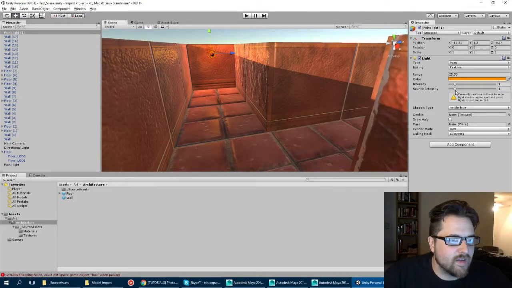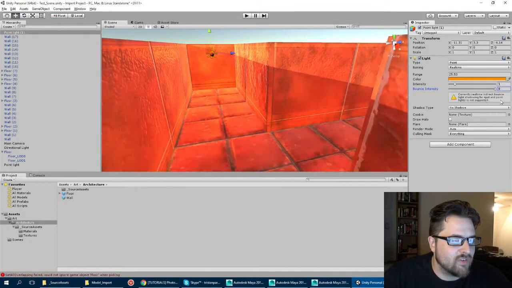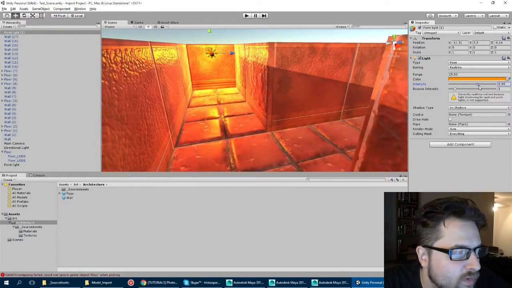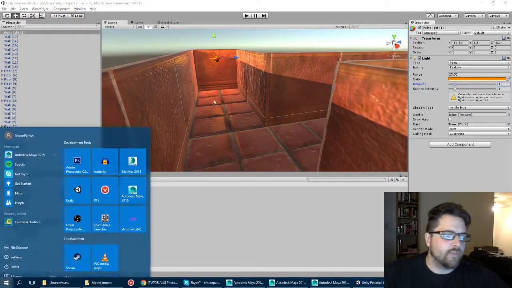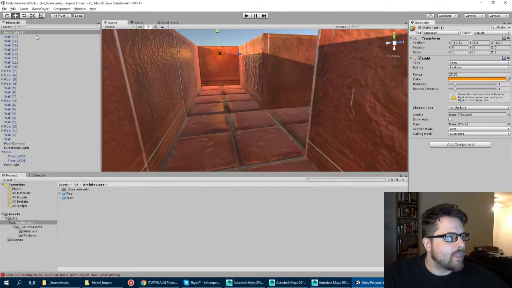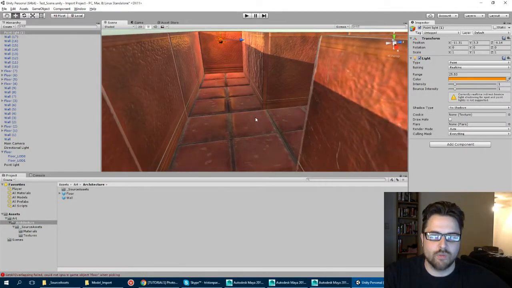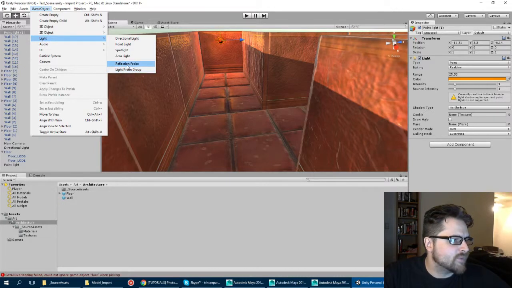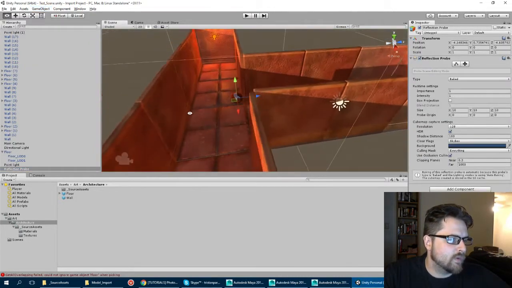Also keep in mind that even point lights allow you to increase the bounce intensity and all of that kind of stuff. So if you want them to be brighter, you can do that too. So I'm going to make a reflection probe and give you a quick explanation of how that works. I'm going to go to Light, Game Object, Light, and Reflection Probe.